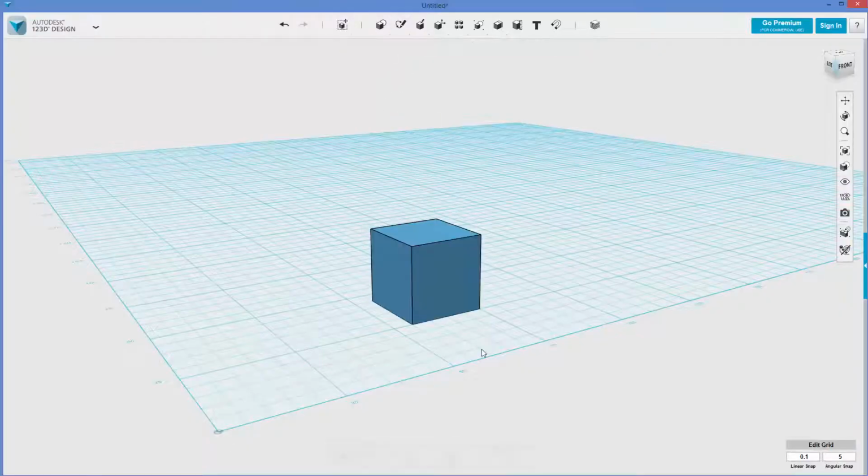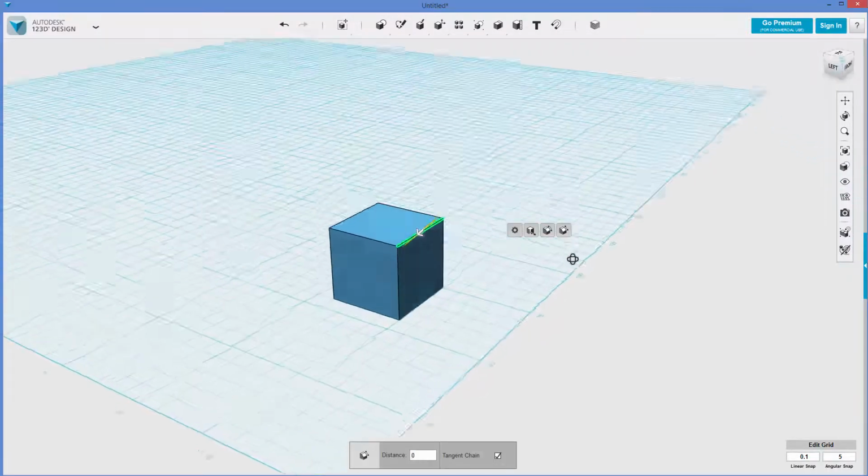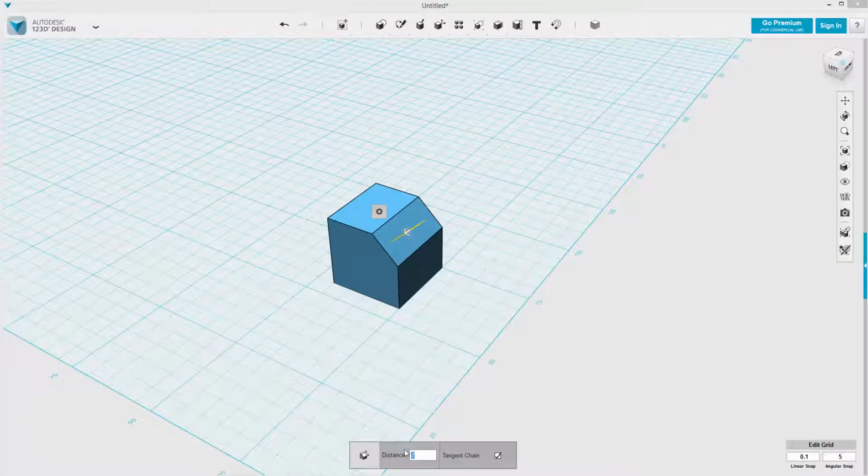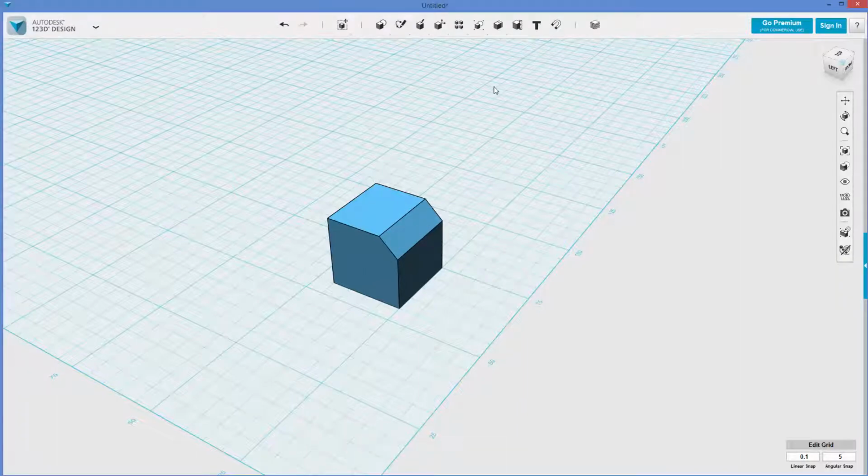I will start off with a box, and what we're after is chamfering edges. So this is an edge, and we can choose this and go to Chamfer. Now that we're in Chamfer, I can grab this arrow and drag it along, or I could type in a number, let's say 5, and we've got a chamfer there.